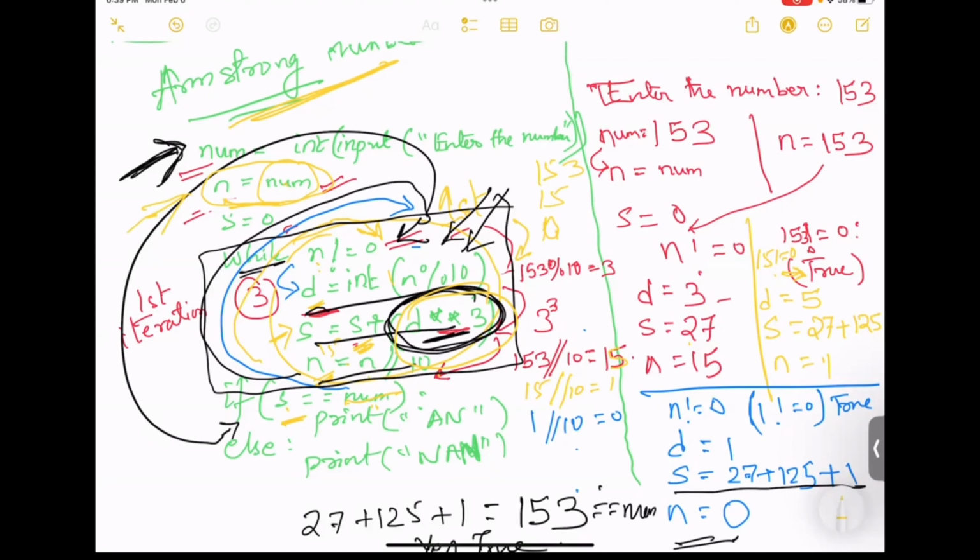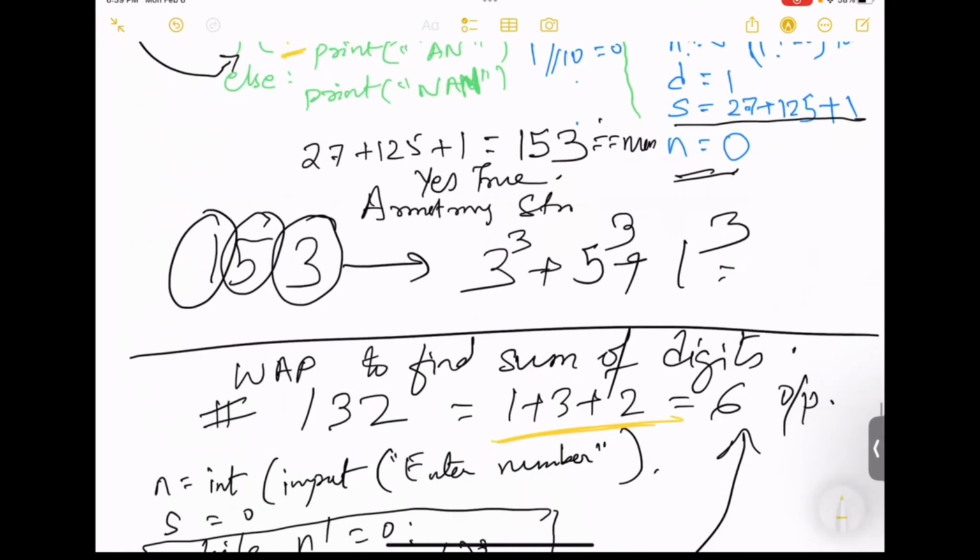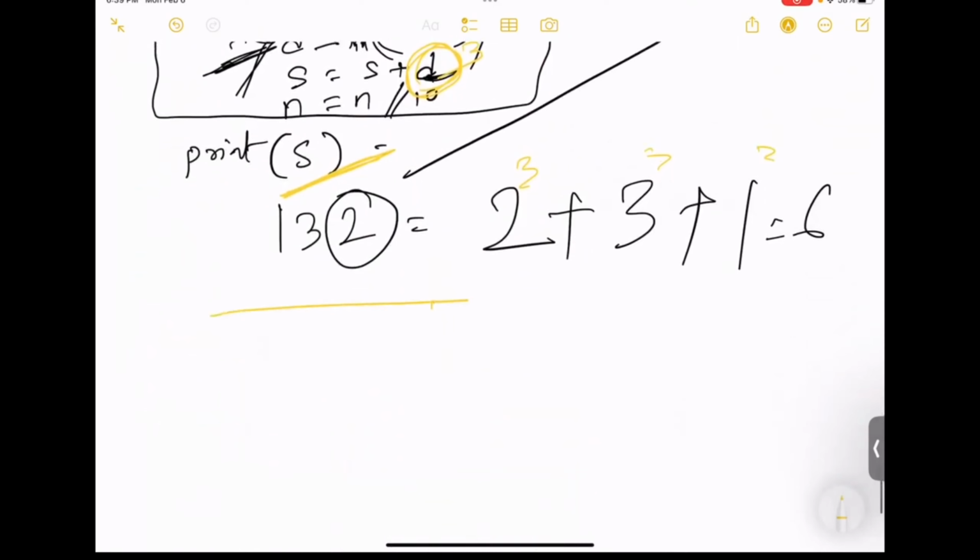Yeah. So this is a very important concept, and based on this, you have questions like Armstrong number. You can see palindrome number, Pascal's number. There are different types of number related questions. So in the next class, you just try and come with the palindrome number.